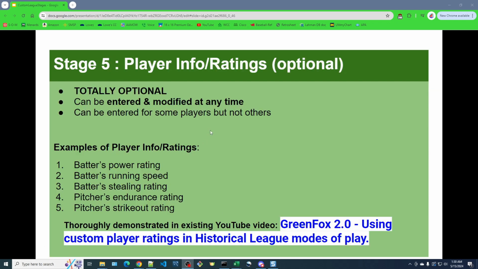Last but not least is stage 5, which is the player info ratings feature. And as mentioned here, it is totally optional. It can be entered and modified at any time throughout the course of your league. You can enter it for some players, but not other players.